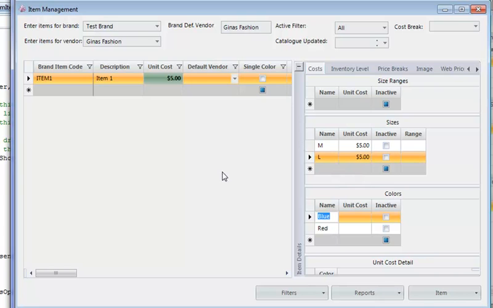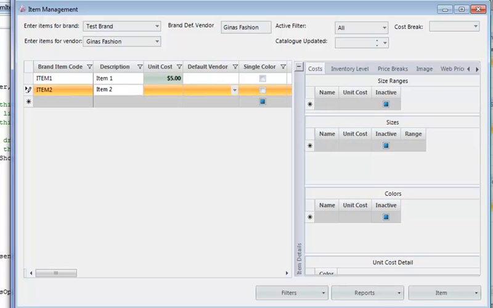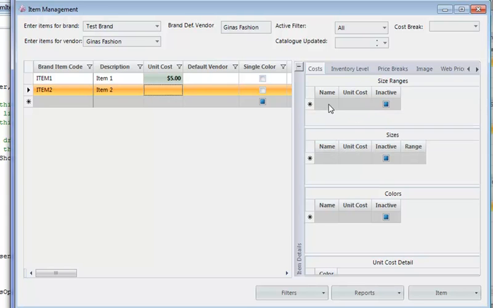Now let's enter another item, item 2. Okay, we aren't going to enter a unit cost on the left-hand side of the screen here, as this item has 2 different unit costs for 2 different size ranges. Let's enter these now on the right-hand window. Small to medium, that's $5, and large to extra large is $6.